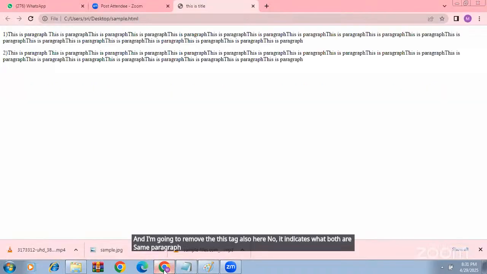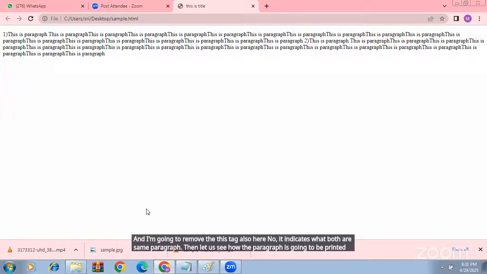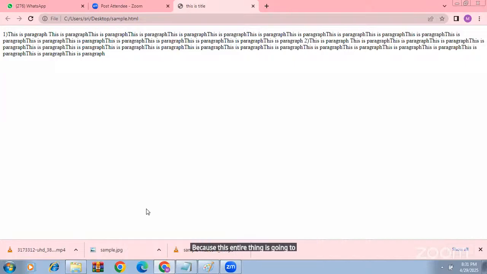Then let us see how the paragraph is going to be printed. See, is there any space in between the first two lines and the next two lines? No, because this entire thing is going to be considered as one paragraph. So this is about paragraph.